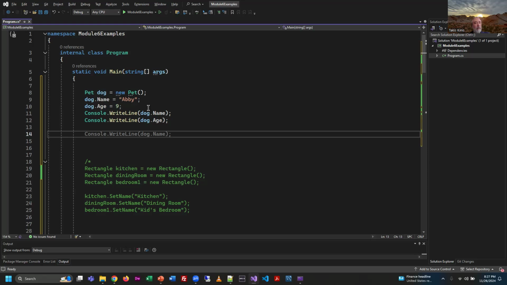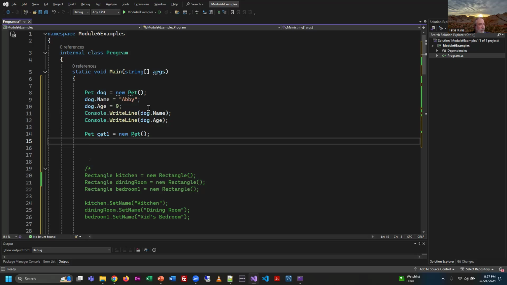Okay, so it did it for me, right? And so practice this. You guys should try this too, right? And then we'll also do another pet. And this time it'll be a cat. And I happen to have multiple cats, so we'll call it cat1, right? And we'll create a new pet. And then we'll say cat1.name.